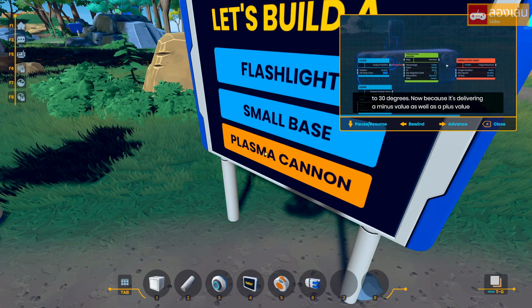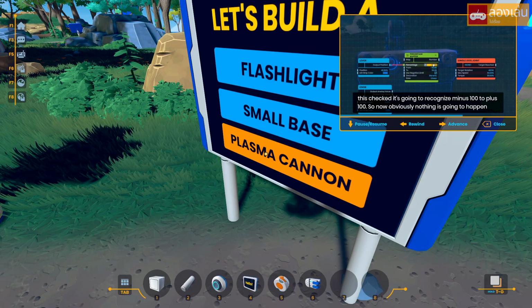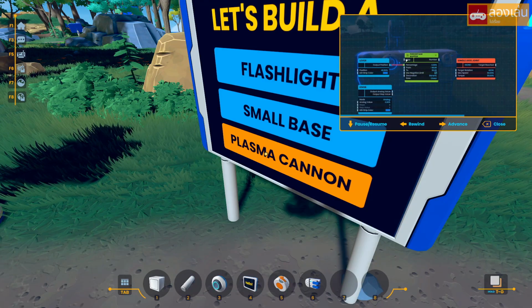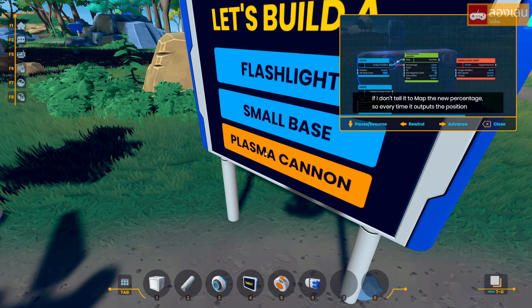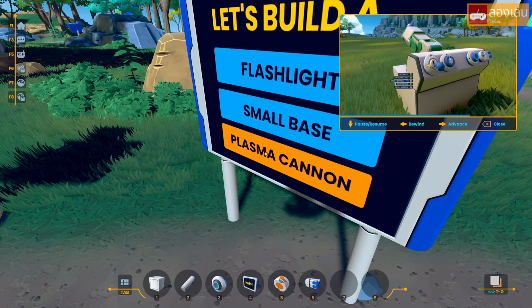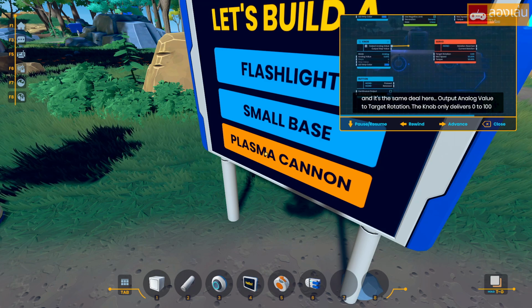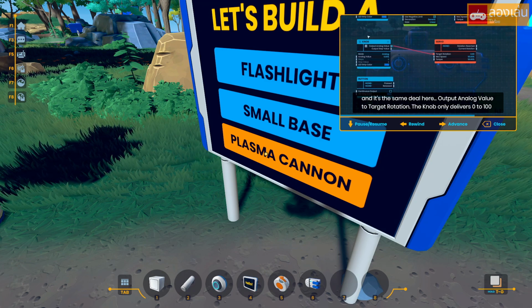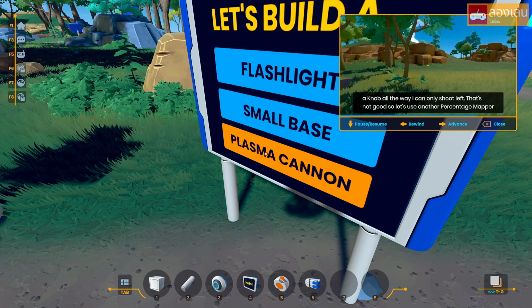Now because it's delivering a minus value as well as a plus value, I want to use a negative. It's going to recognize -1 if I don't tell it to map the new percentage. So every time it outputs, the push changes. The knob controls analog value to target rotation. The knob only delivers 0 to 100. If I turn the knob all the way, I can only shoot left.